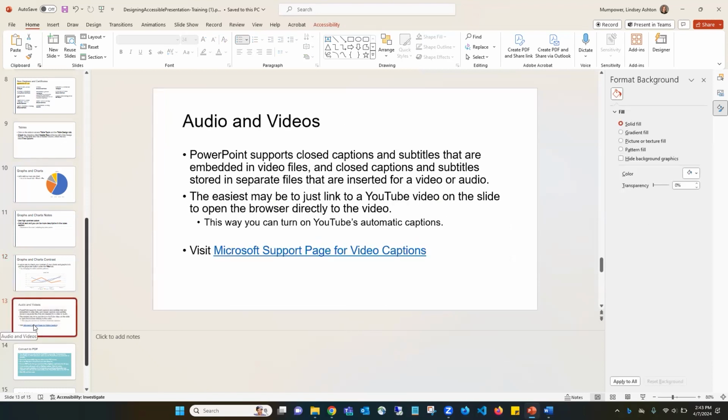Now, audio and videos, PowerPoint supports closed captions and subtitles that are embedded in video files, and closed captions and subtitles stored in separate files that are inserted for a video or audio. Really, we just encourage you to add maybe a link to a YouTube video on a slide, and then they can open their browser directly to that video.